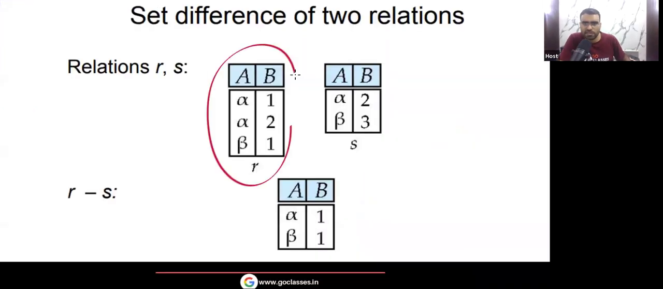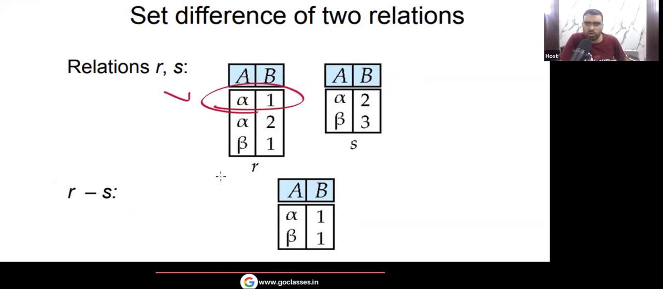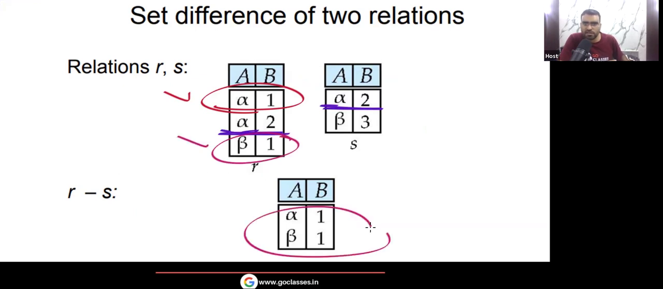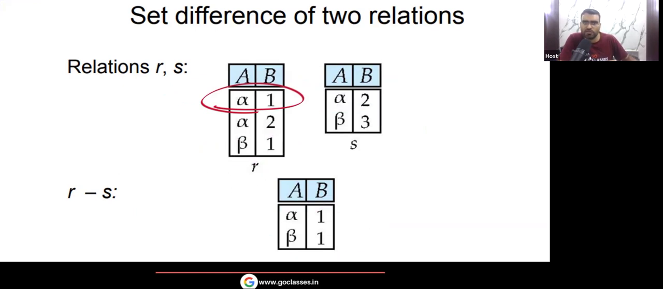Okay, for example, this is your table R, this is your table S. What is R minus S? R minus S means those elements which belong to R but not to S. You can see this belongs to R but does not belong to S. This belongs to R but also belongs to S. This belongs to R but does not belong to S. So the output will be these two. Very simple. These two tuples belong to R, but they do not belong to S, so they are in the output.